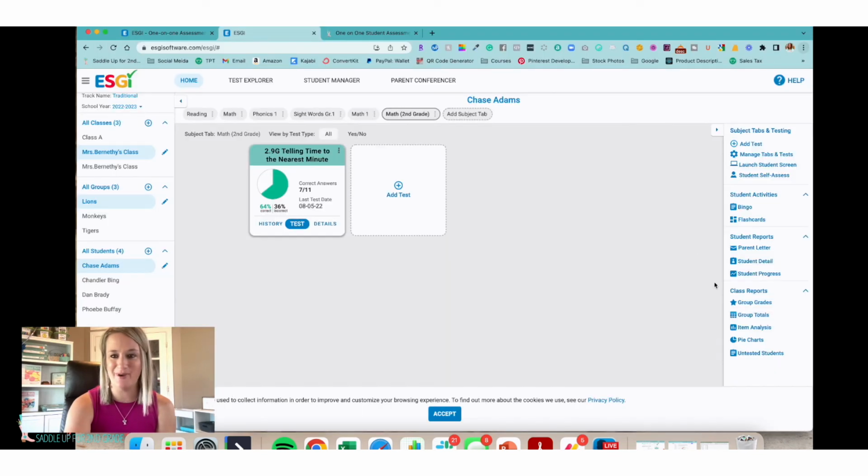Okay, let's go back. You can also create flashcards. You can access student details, student progress. Over here, you can generate group grades. You can access pie charts and all kinds of student data reports that you can download and print off at a click of a button so that you can take to RTI meetings, parent meetings, and so much more.